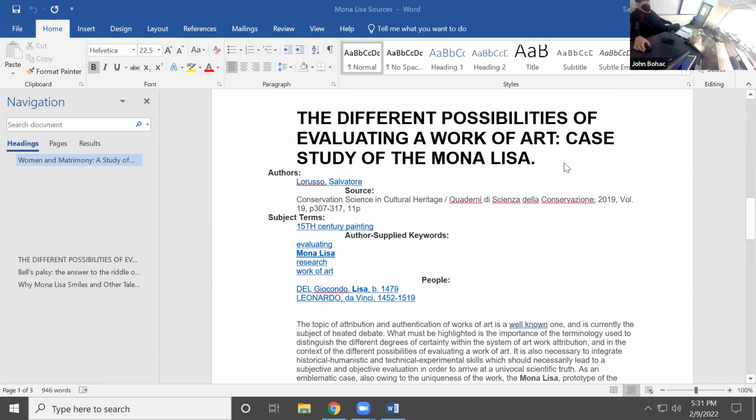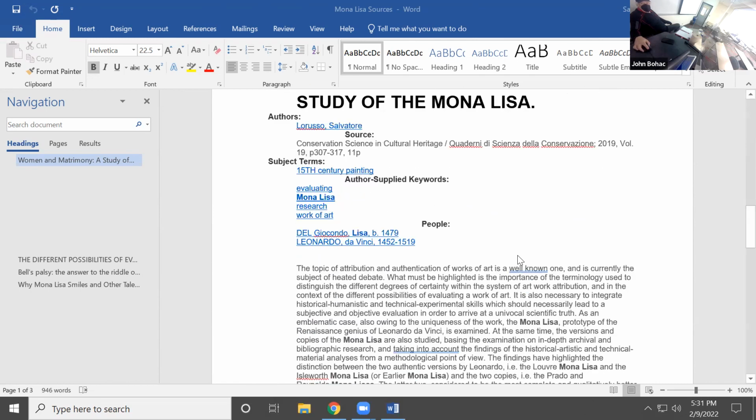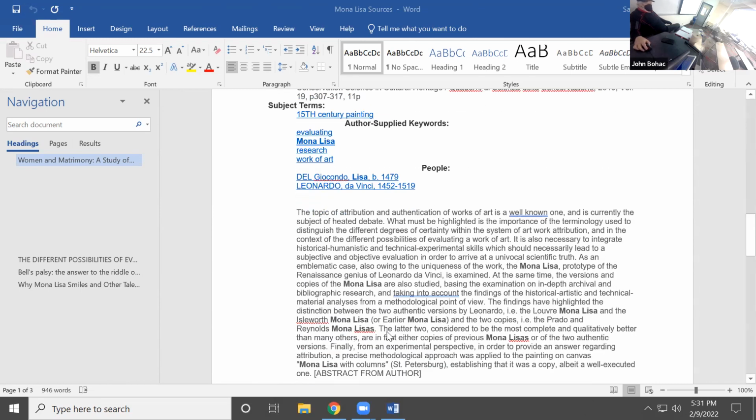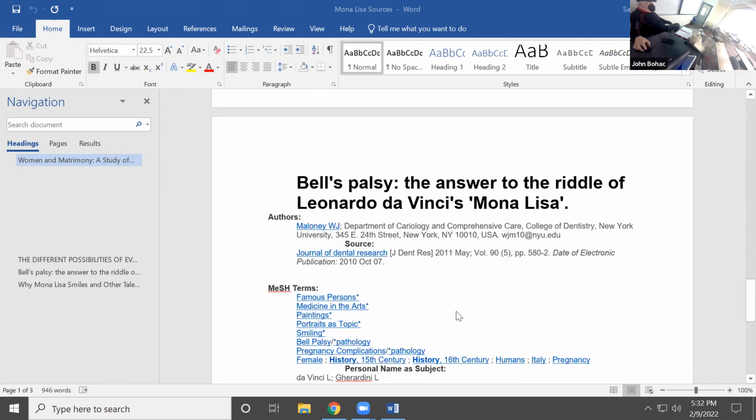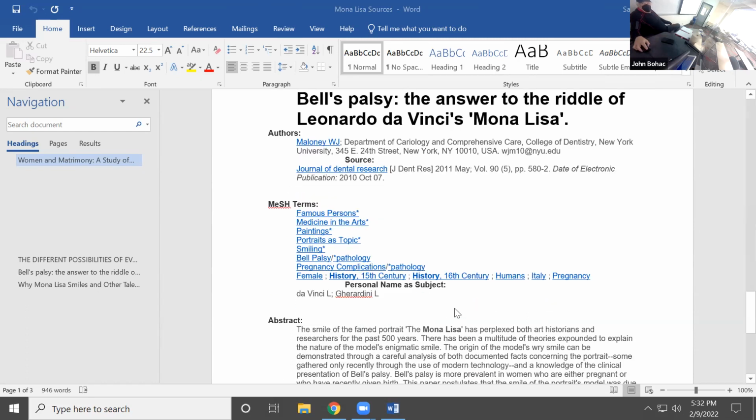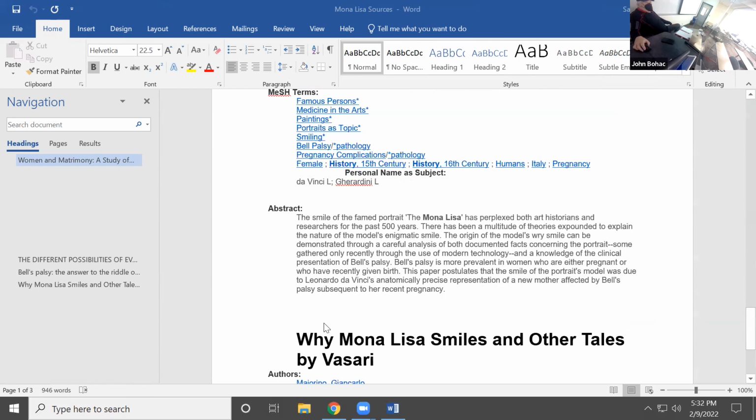On the second page, I have the second source: the title, the author, the source, subject terms, and then the abstract. And then the one on Bell's palsy, as I was showing you: this is the title, this is the author, this is where it comes from, Journal of Dental Research. I want you to give me the subject terms here and the abstract.